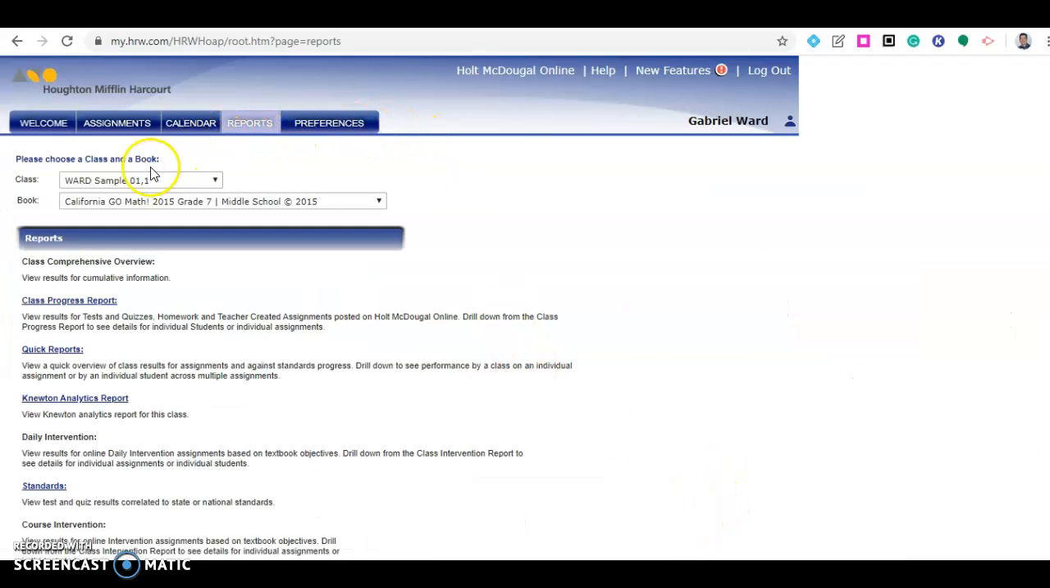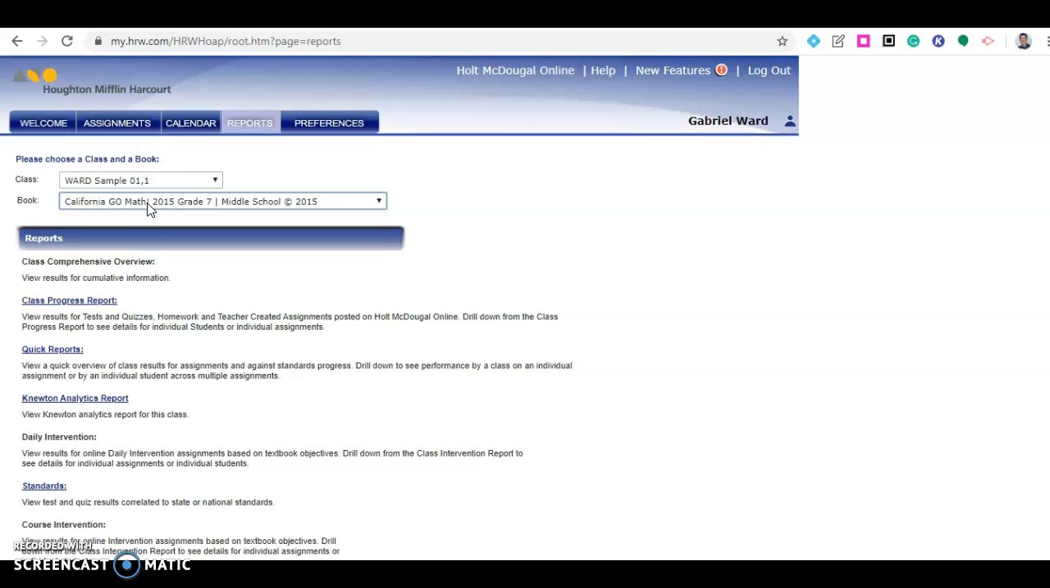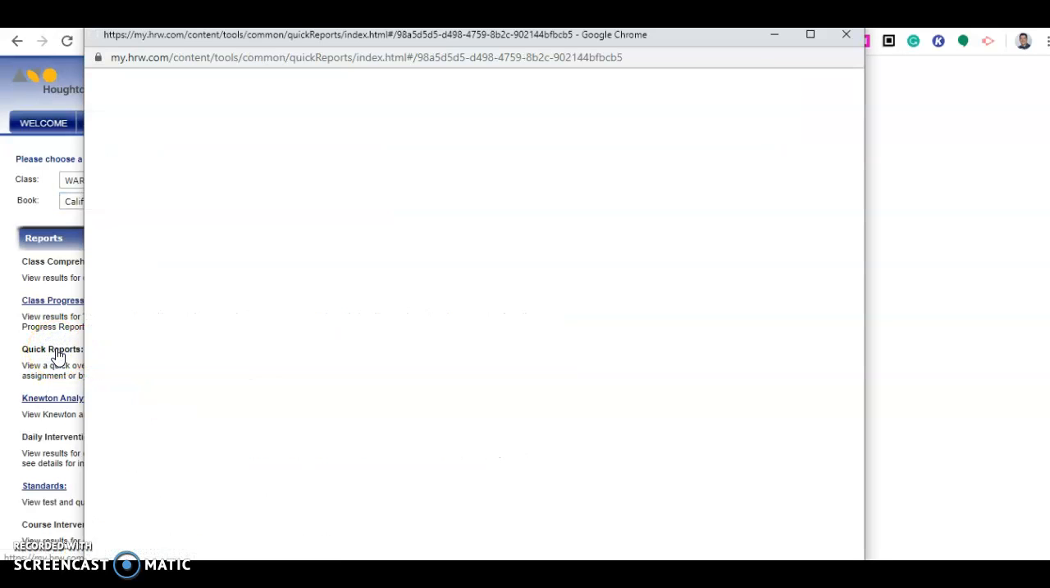You can see these tabs located at the top. From Class, we're going to select the desired class we want to look at. And then be sure to select the correct or appropriate textbook that your class or grade level is using. From here, we're going to hover down to where it says Quick Reports. That's the one we recommend you use.